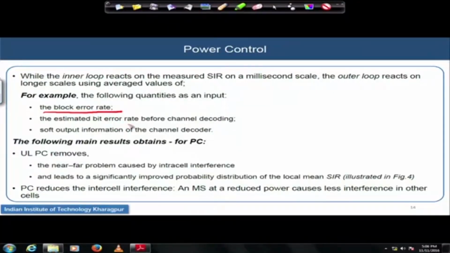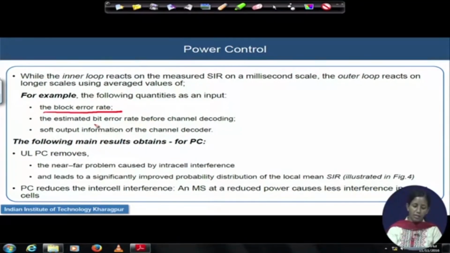The estimated bit error rate also it can check before the channel decoding, or it can take the soft output information of the channel decoder itself. So, based on all this, the outer loop can start deciding how to adjust the SIR.